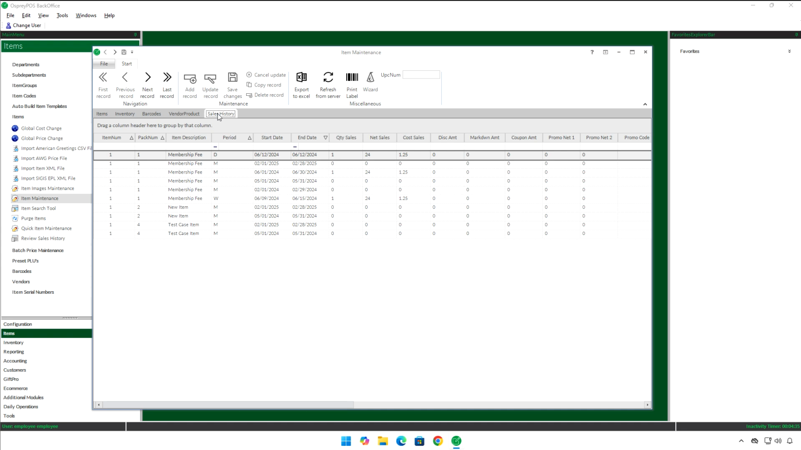And then we have a sales history tab showing the sales history for the item daily, weekly, and monthly. This can be sorted and filtered as you see fit.